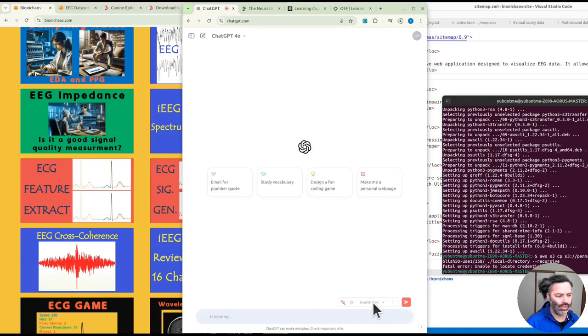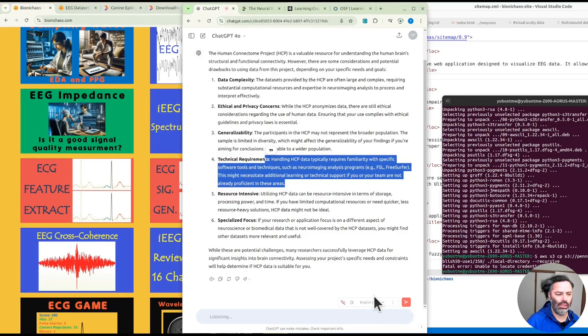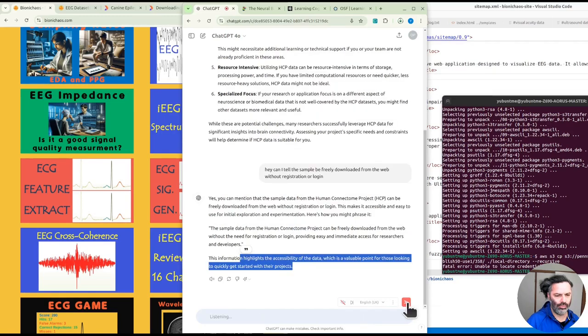The Human Connectome Project, why should I not use the data from it? Can a data sample be freely downloaded from the web without registration or login? Can you browse for a link?